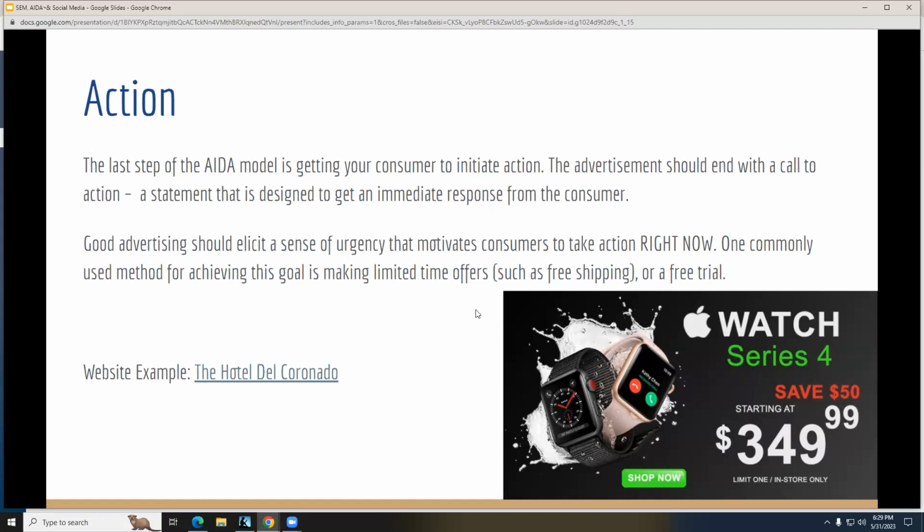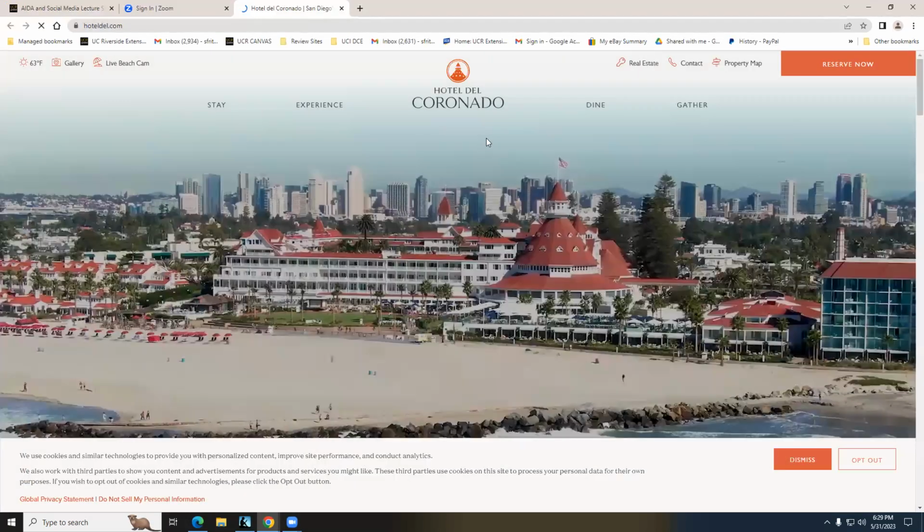So now we looked at a physical product for the Apple Watch. Now I'm going to show you a high-end, very expensive, exclusive hotel.